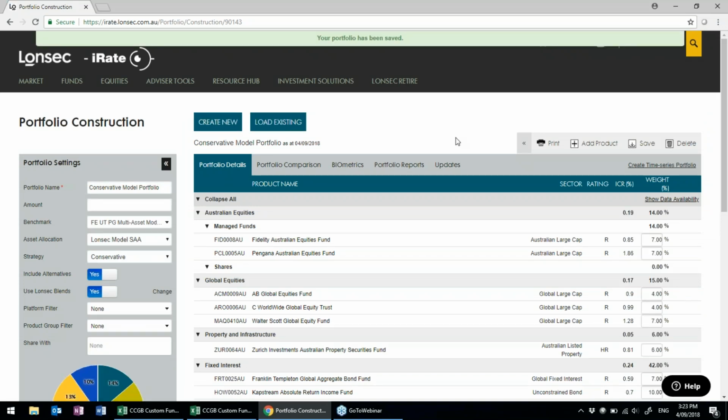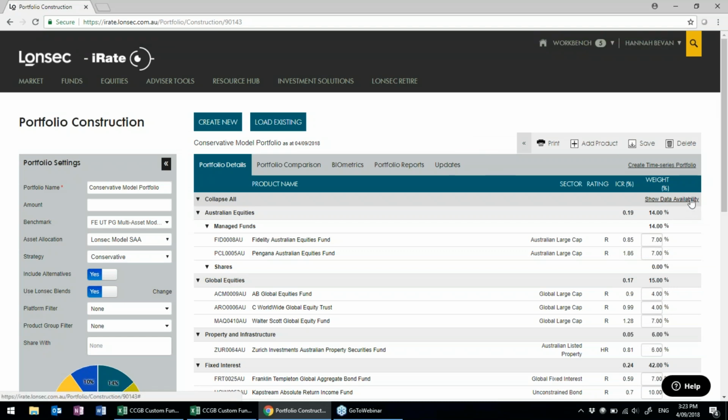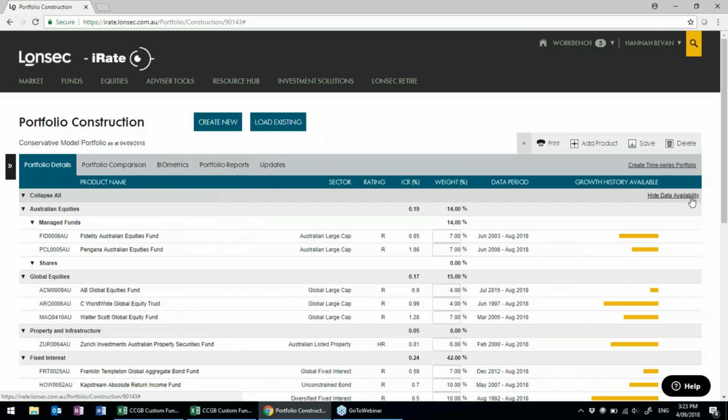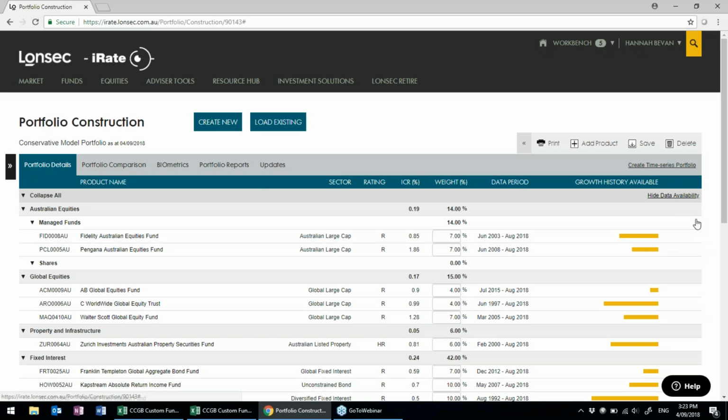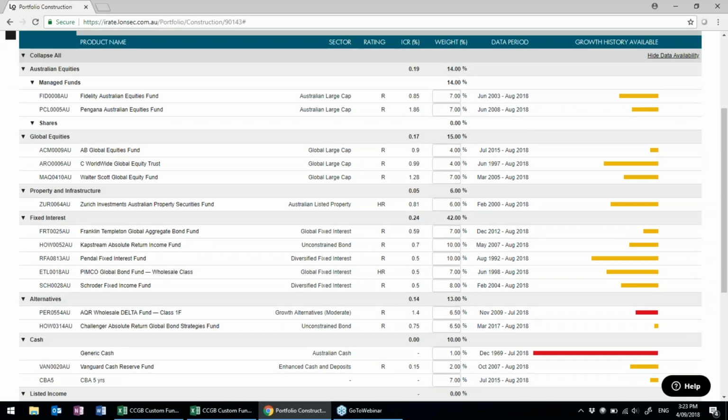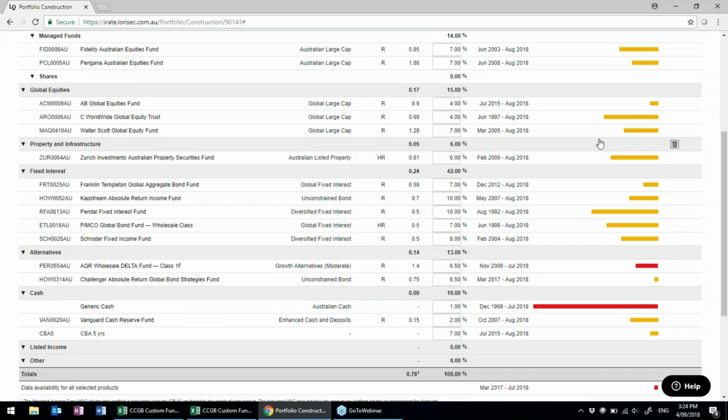A new feature we've also brought into this page, which will be a big time saver for us all, is the ability now to see what the data availability is for each of the underlying funds in your portfolio. So you just click on the Show Data Availability here, and it brings across the bars that you're pretty familiar with from the quantitative analysis page. Hover over it, and it will show you what data is available for each of your underlying funds. So you're able to identify if you are going to run any performance, what may be a challenge when you're running this that you have short performance history for.